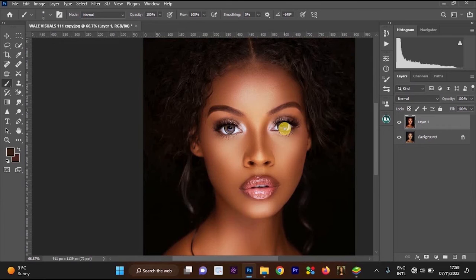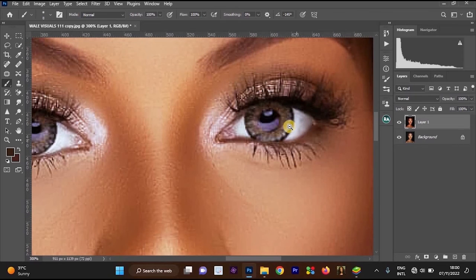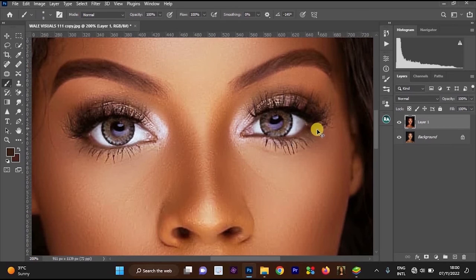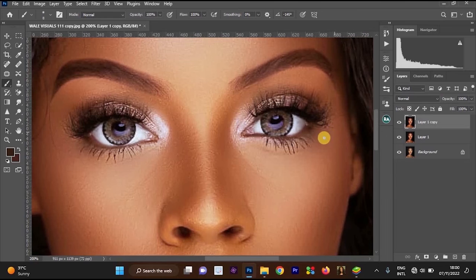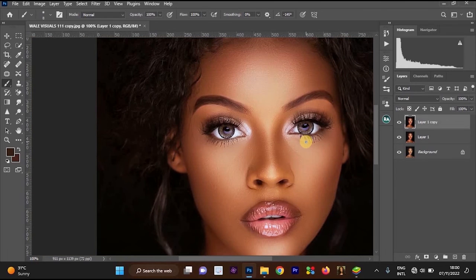Now I want to add my own personal colors to the eye, because the low quality image has destroyed those results of the eye contact lens on the image. So I'm just going to press Ctrl J now. Once I press Ctrl J, I'll open my Camera Raw filter with Ctrl Shift A.